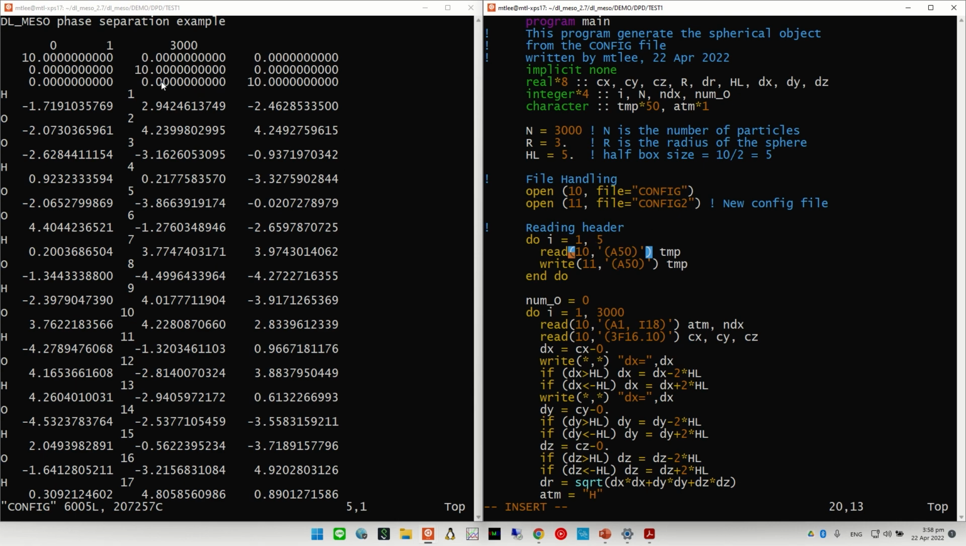And I check the length is 50. 50 should be long enough. So the temp is 50 for this variable, so I read this line for 50. Here, this is 48. So 50 should be long enough to cover these numbers, all right? So I read 50 and write into the config2 and undo, all right?